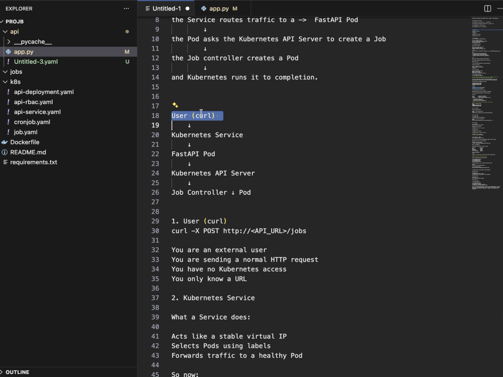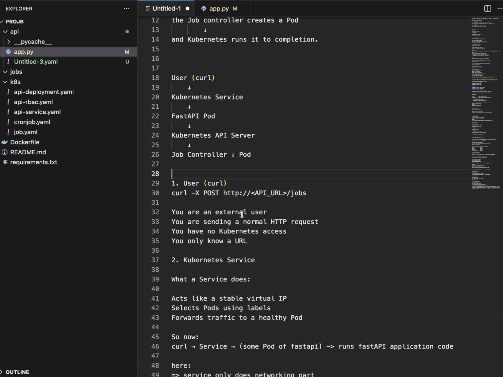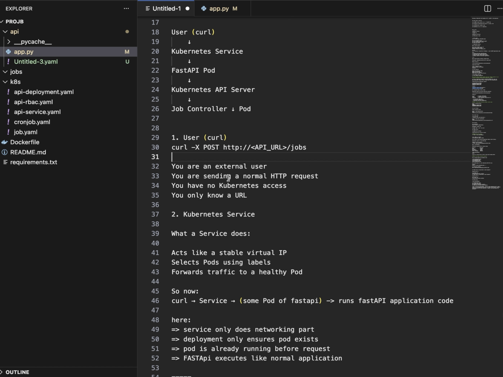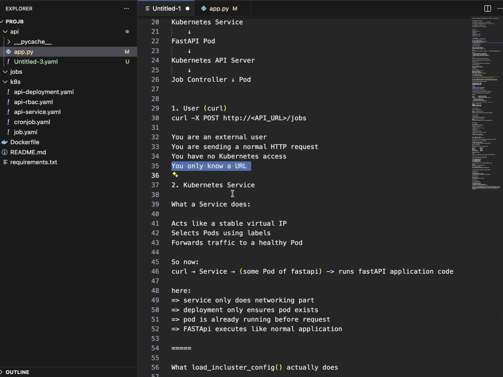First it is the user, the curl. When we apply the curl command, which is curl exposed and the URL which we can see, what does it mean and what does it do? We are an external user and we are applying this curl command, so we are sending a normal HTTP request. We have no Kubernetes access right now, we only know this URL. At this point Kubernetes is hidden from the user.